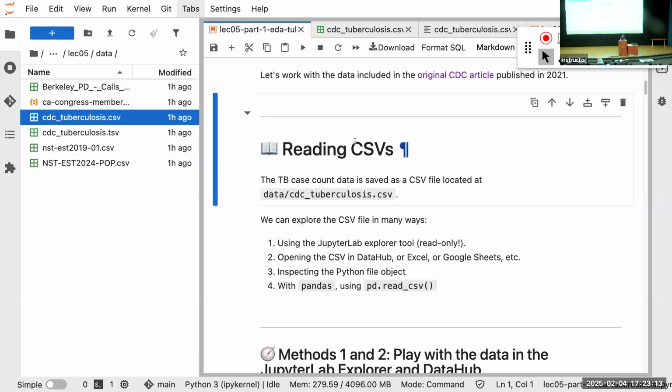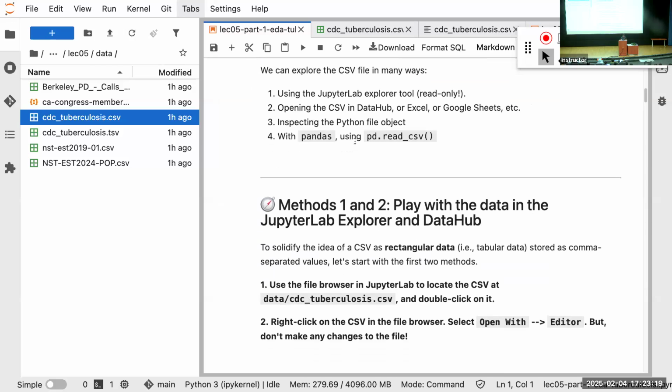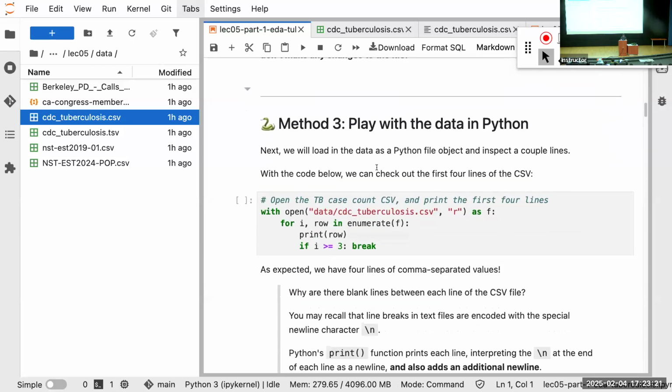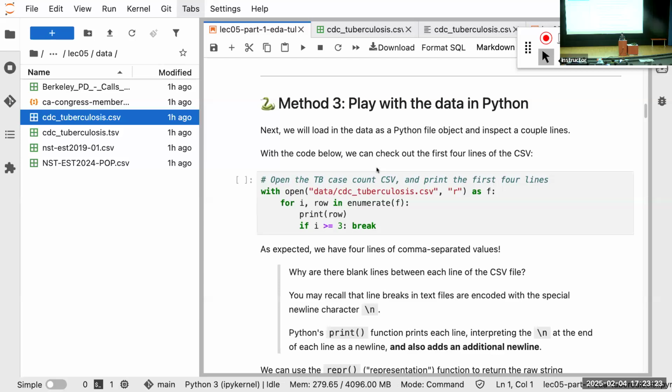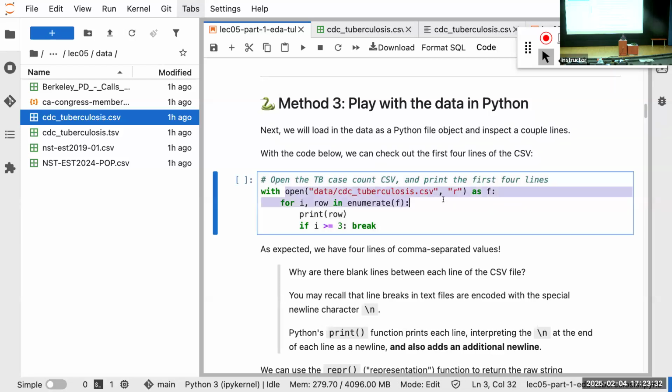So that's methods 1 and 2, both super useful for looking at CSVs. I look at a CSV viewer all the time when I'm working with data sets. Okay. Let's look at method 3 now. We're actually going to open up this file in Python and explore its contents programmatically. So what is this code doing here? We're going to open the file in read mode. That's what the r is.